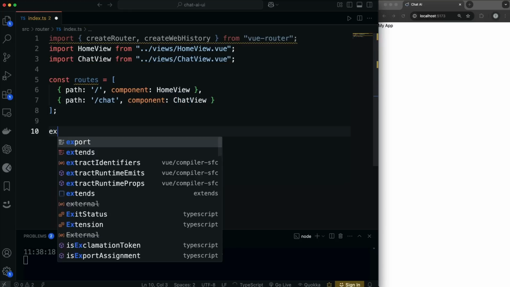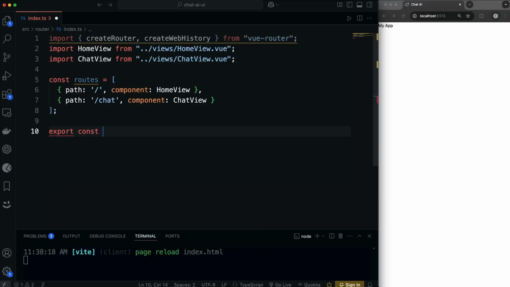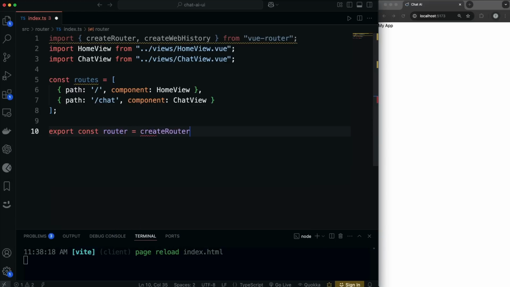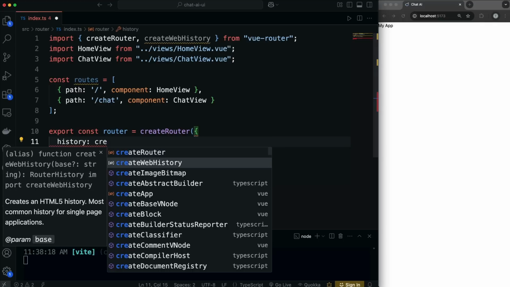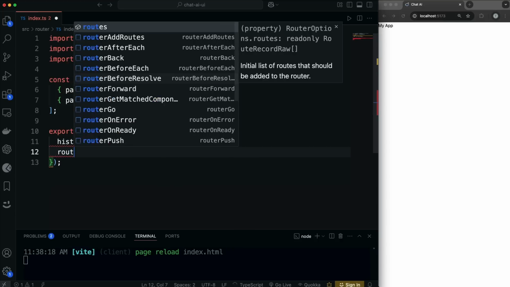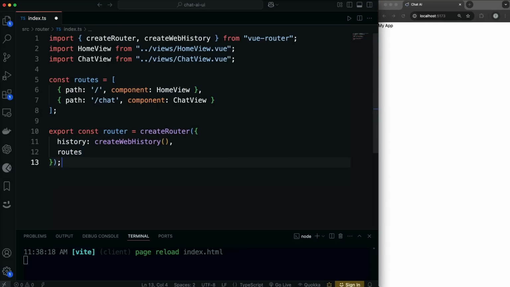Then what we want to do is export const router. So this is what we bring into other files, and this is where we want to set this to createRouter, which is going to take in an object with history, and we want to set that to the createWebHistory. Again, that's going to use the HTML5 history API, and that's a function, so you want your parentheses, and then you just want to pass in your routes as well. All right, and that's it for that file.